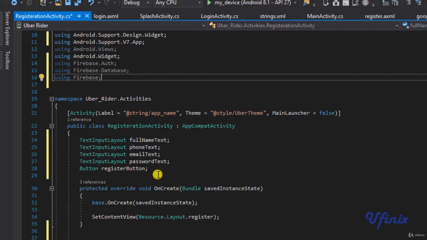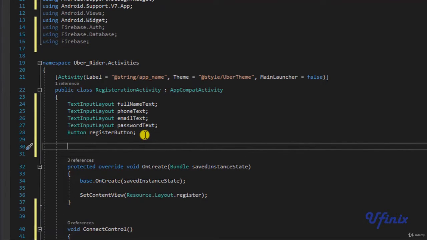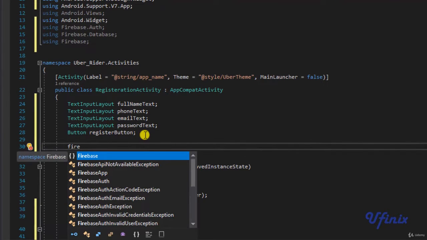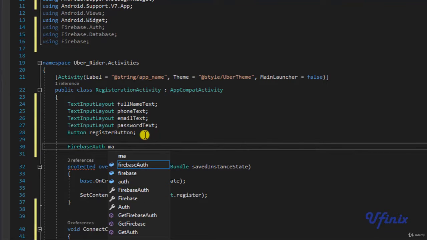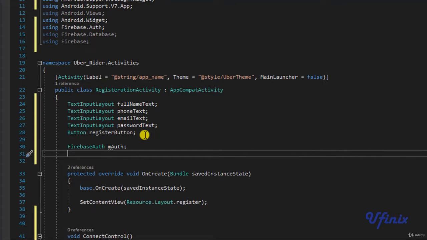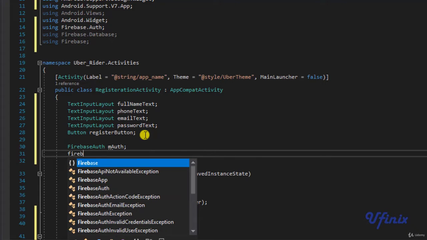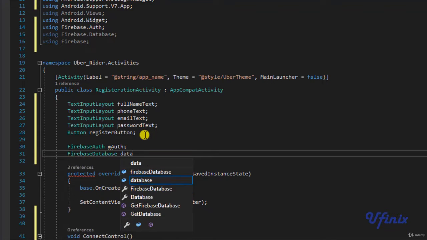Now we want to define a new instance of Firebase authentication and Firebase database. To do that, we say FirebaseAuth, we call that mAuth. This will be the instance of our Firebase authentication that we'll be using throughout our registration activity. Now we define a new instance of Firebase database, and we call that database.